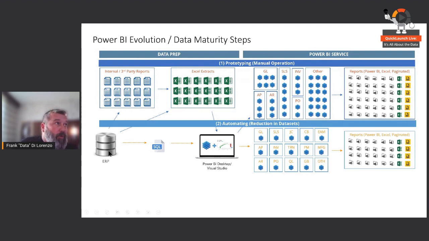So step two in the maturity process is a reduction in data sets where all that data lives and where I can access it. So, step two is getting us in the right direction. We may do some API or SQL pulls, pull the data into the Power BI data sets, and then leverage Excel, as you can see, paginated reports of Power BI off of that. But we're still not quite at the optimum level just yet.